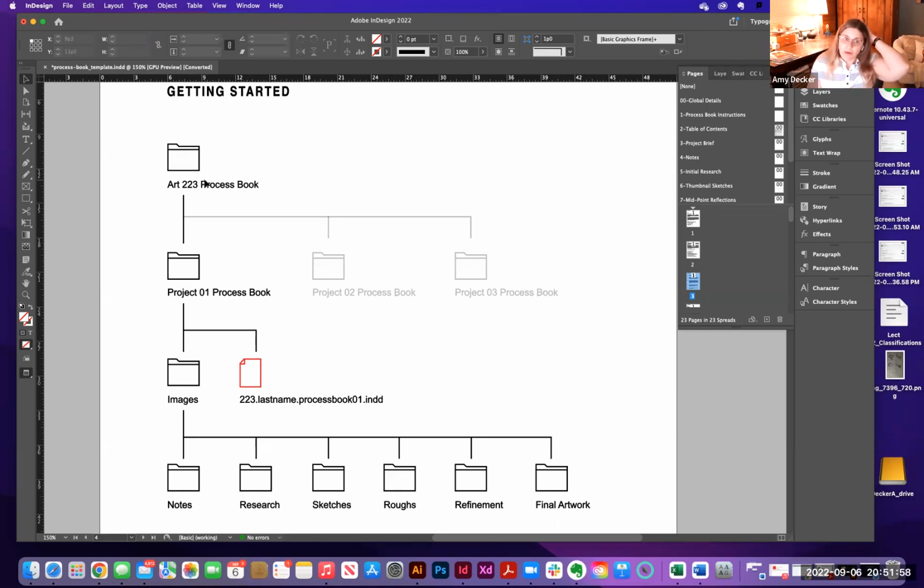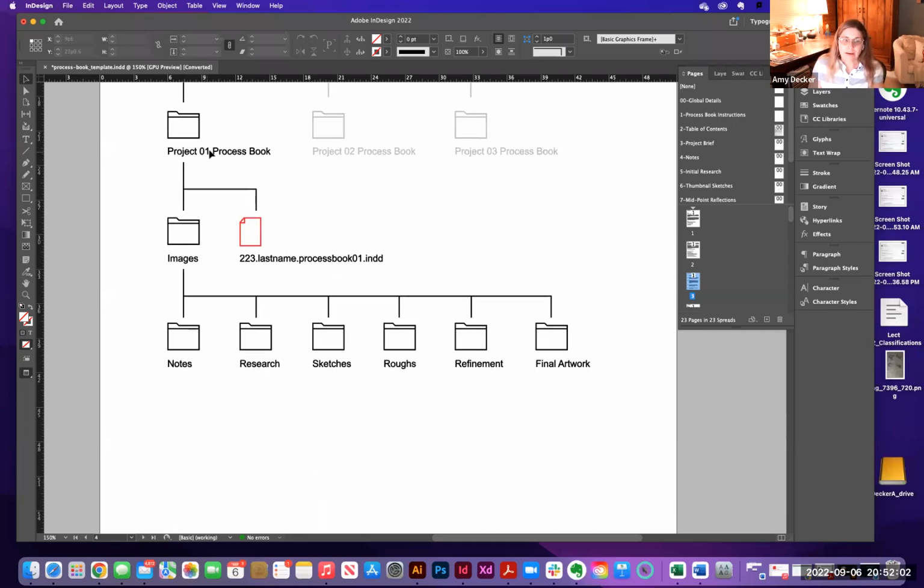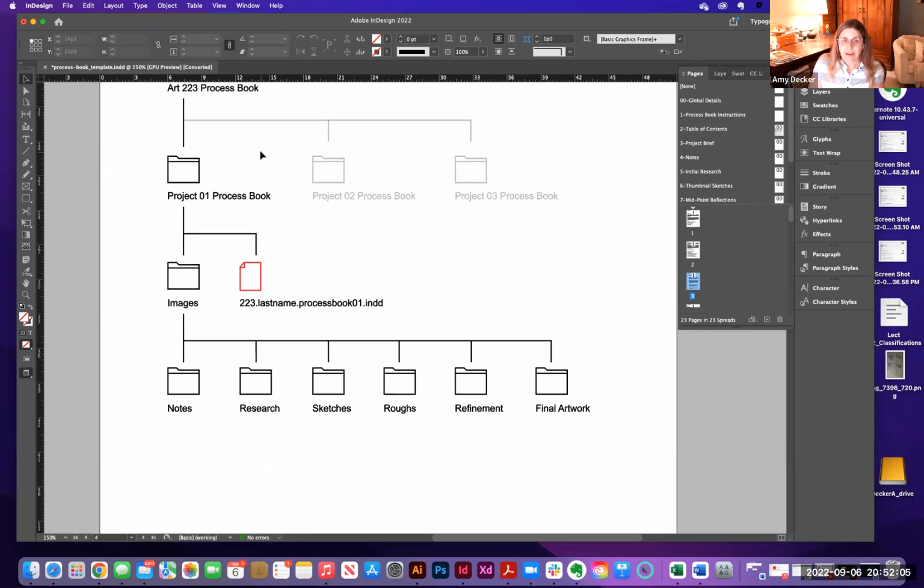And then we're going to put Project 1 ProcessBook. And then when we do Project 2, we'll have Project 2 ProcessBook, and then we'll have Project 3 ProcessBook, so on and so forth.